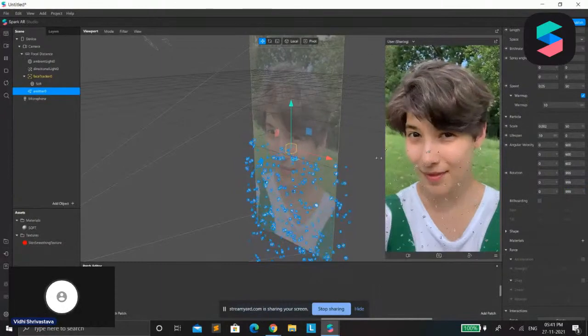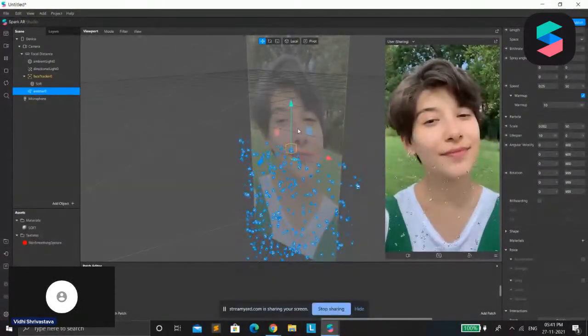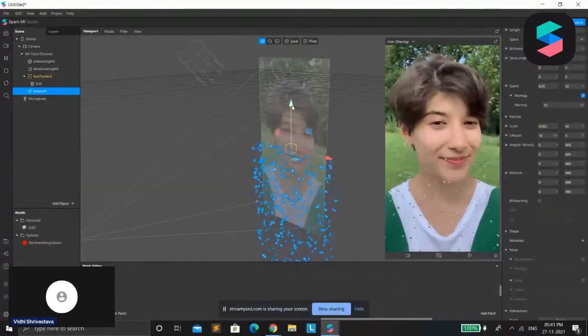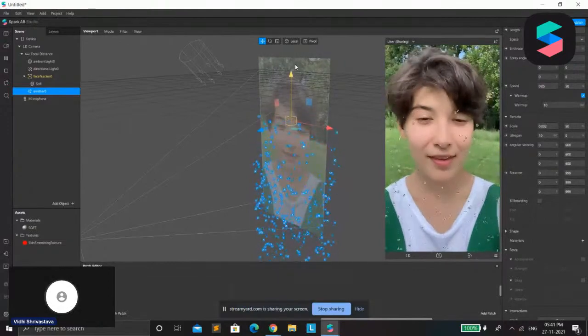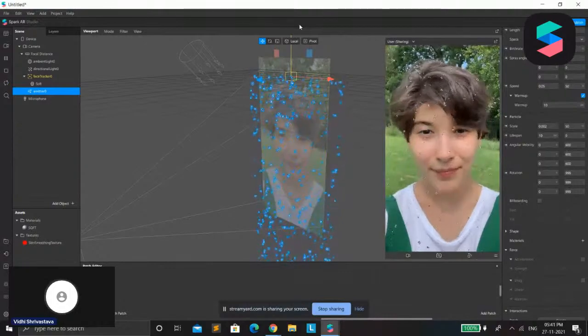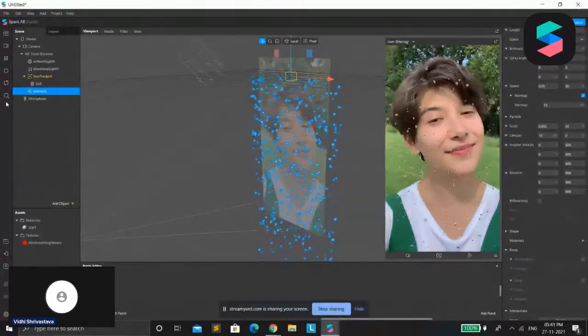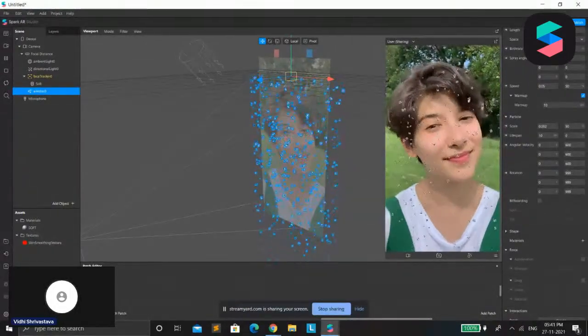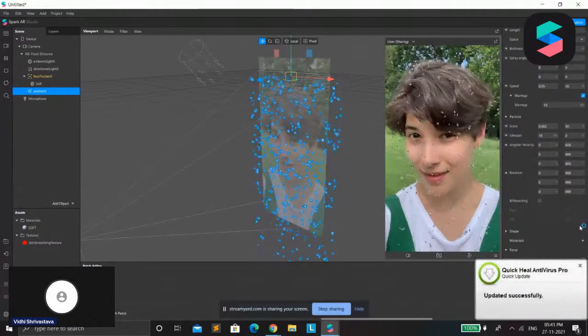And then what I will do is I'll just make these particles a little upward so that from the top we could see instead of the middle of the screen. And once I restart the effect, you could see that it is falling from the top.